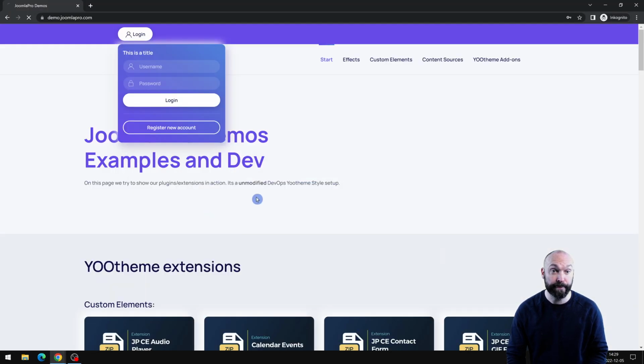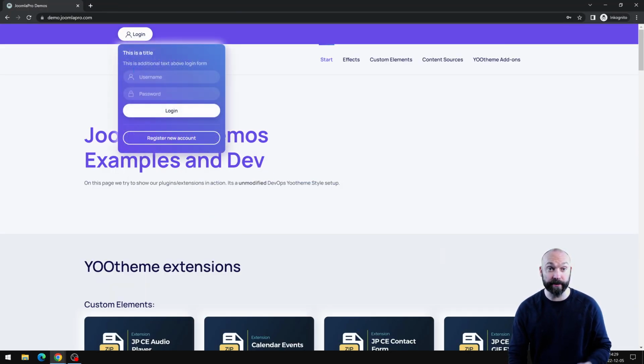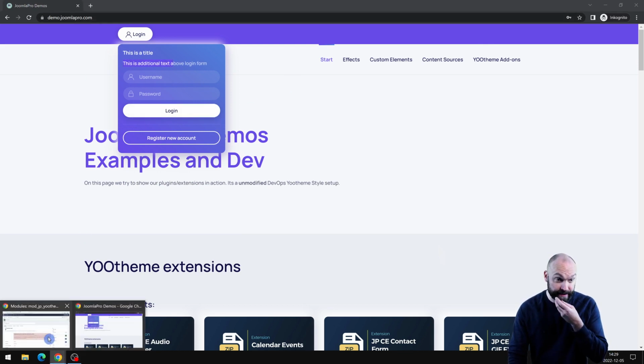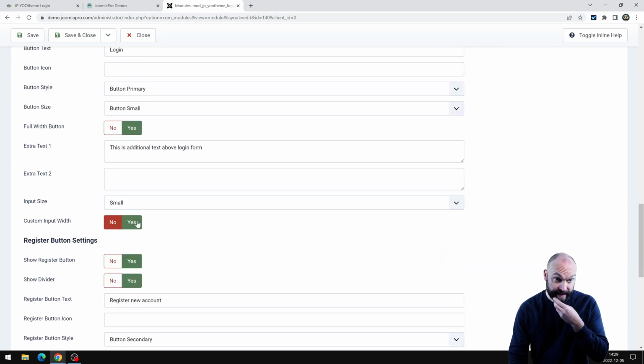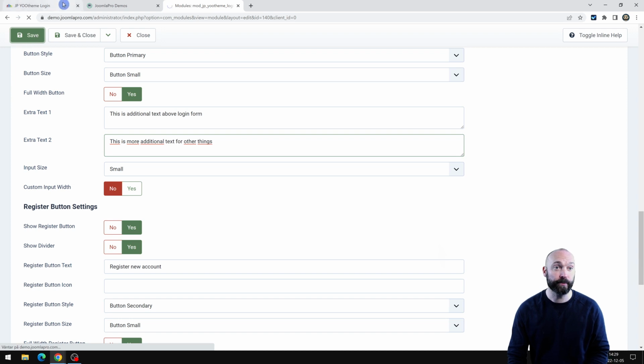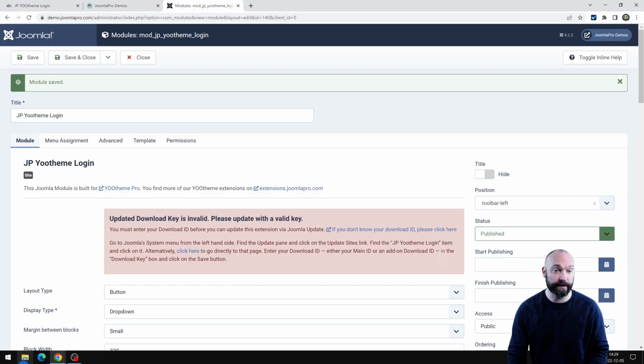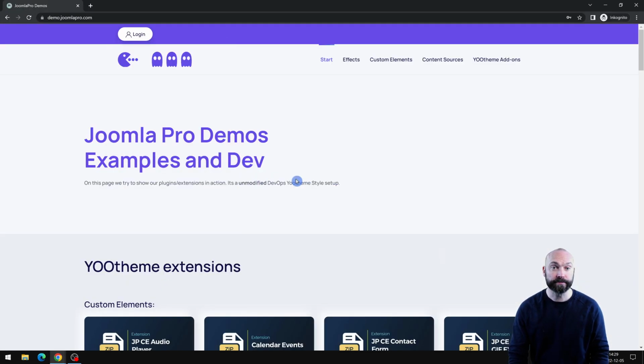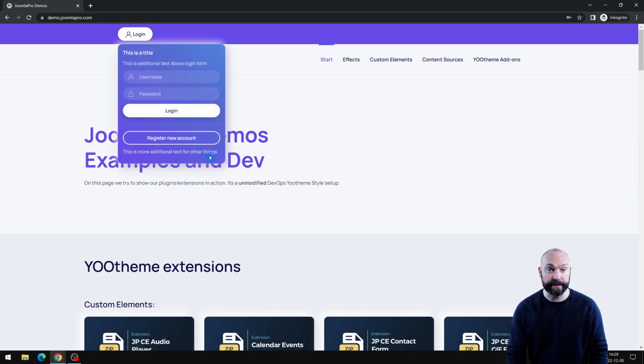Save. So this could be anything, like you just want to add some text, etc. And the additional text 2 is where the register button is. This is more additional text for other things. And we save, we take a look. There we go. And this is now for the register button.